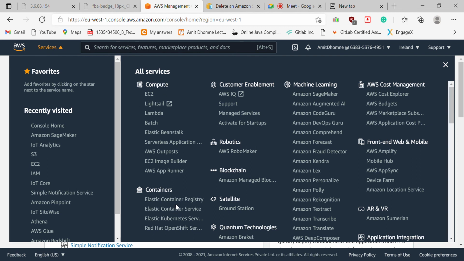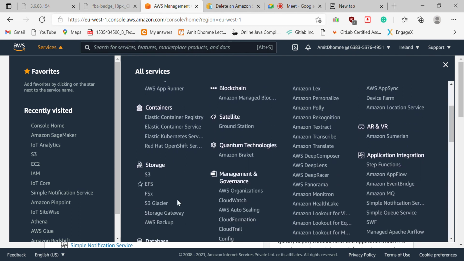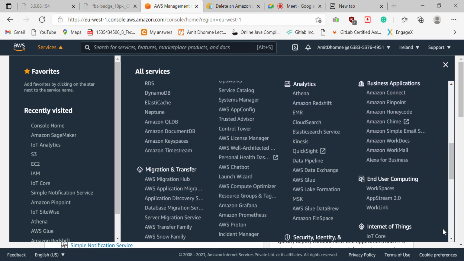We have seen containers in GCP. Here also we have them, right? Similarly, you can do robotics in AWS, and you can do machine learning tasks, satellite. So a lot of services are there. Storage, right? Database, DynamoDB, Amazon Redshift. These are the databases that you can use here, right? So like this, you can work on various services on this AWS cloud.